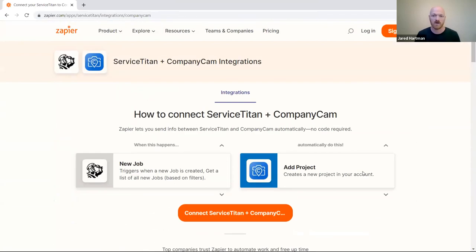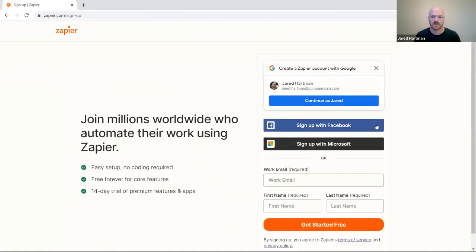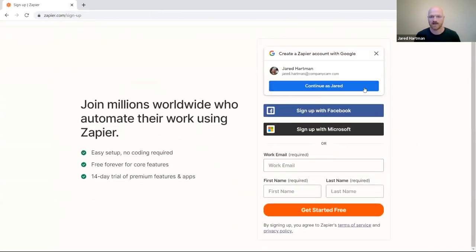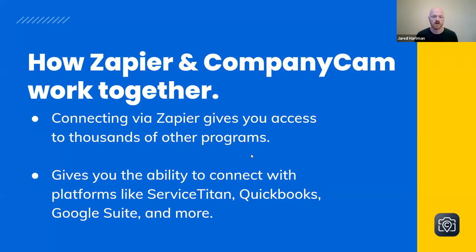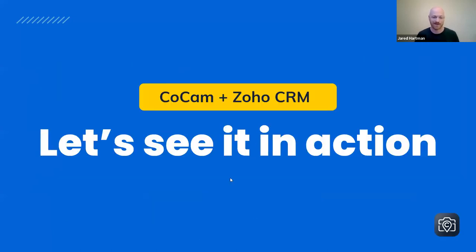Honestly, what I would recommend though is that you just sign up for a Zapier account, and you can do that right here. I generally use Google and sign up there, but you can put in a work email, first and last name, and you can get started for free and get up to speed right away. And then you'd be up and running. So with that being said, I'll move forward here. Let's see it in action. Let's see what we can do with this.